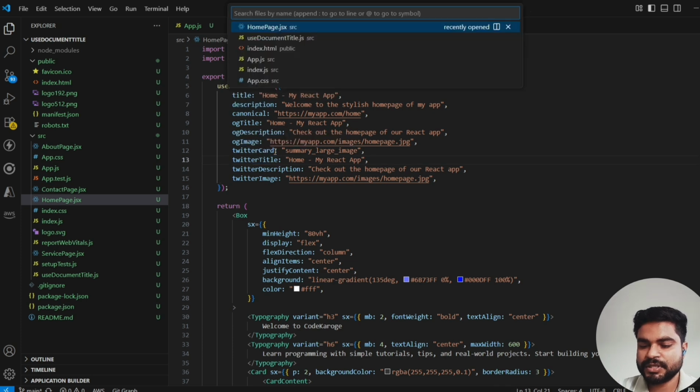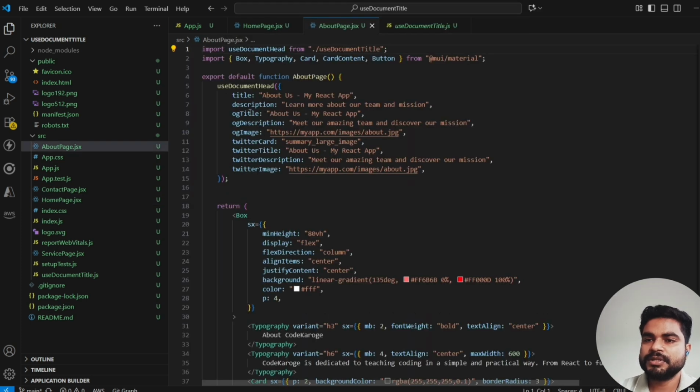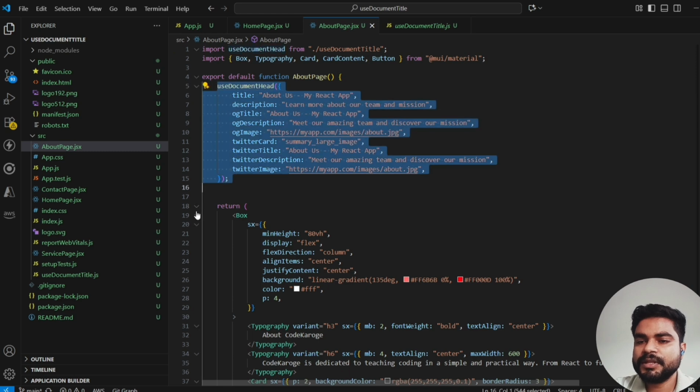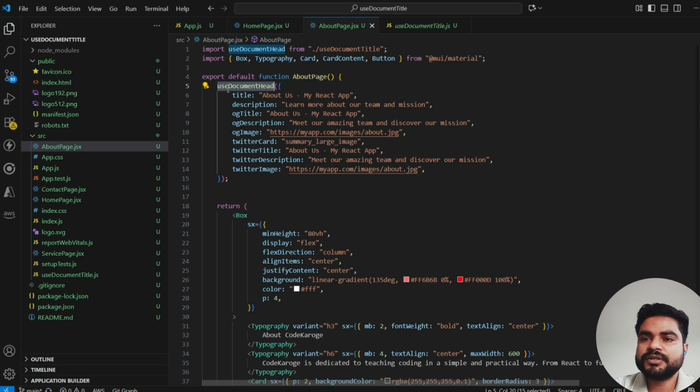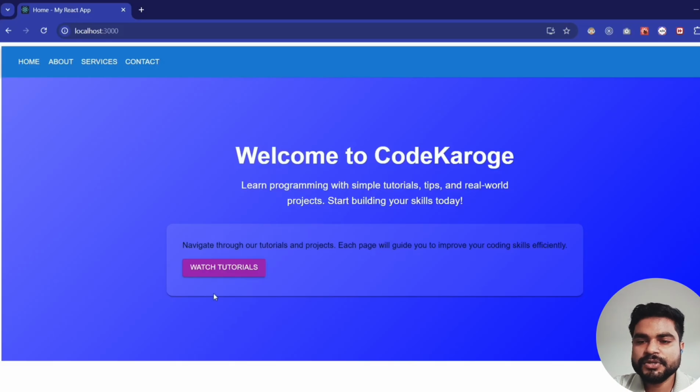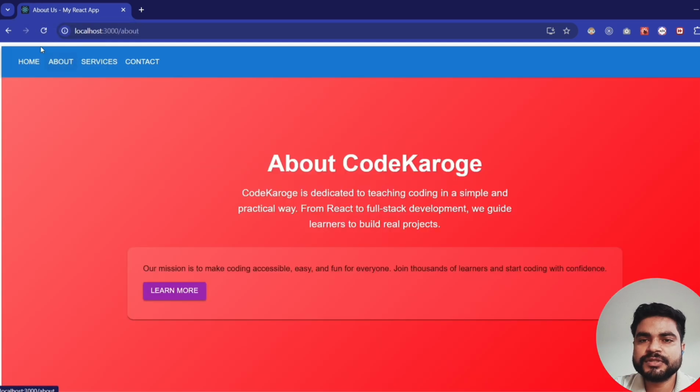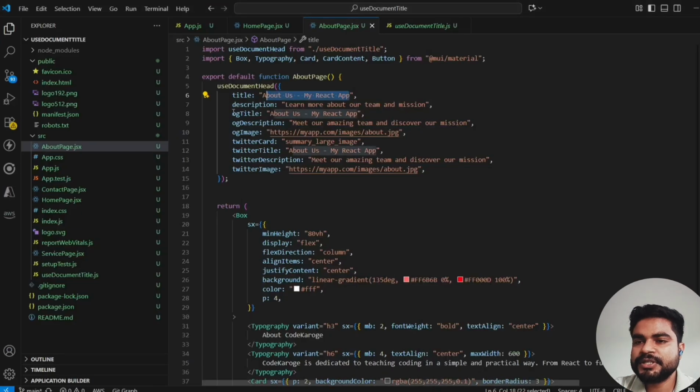Let me show you the second component, which is about us. Yes, I have called the same hook here. The return is normal. This is exactly our custom hook for updating our titles and all the related header details. From here we pass this information, like the name of the title should be about us when the user is on the about page. Currently it's showing home hyphen my React app. If I move to the about screen, it will show about us hyphen this message. Similarly, the description and all these things will be updated accordingly if we want.